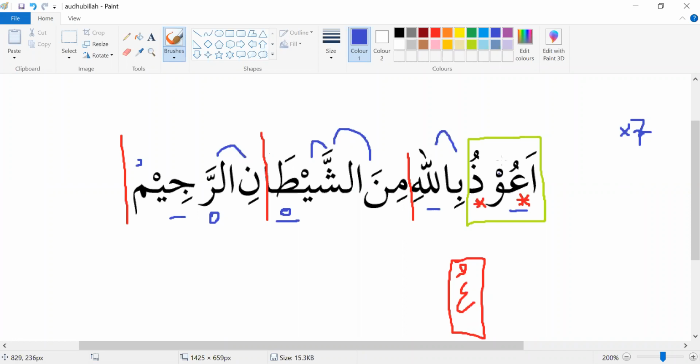Most likely you might be struggling with the beginning part, and that's fine. But if you are struggling with it, take time to practice. Spend time putting some effort into getting the pronunciation correct, inshallah. So that's the first thing that I wanted to go over today.